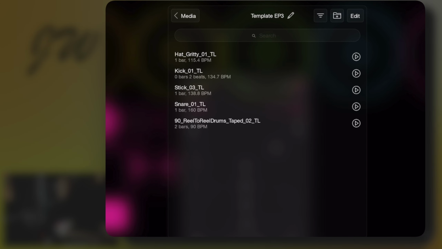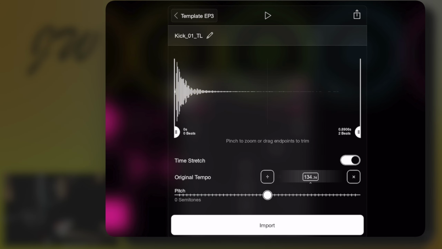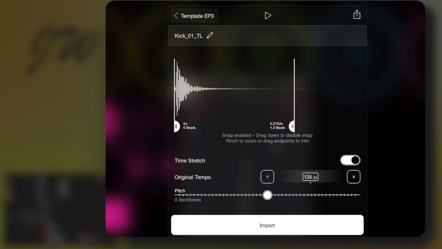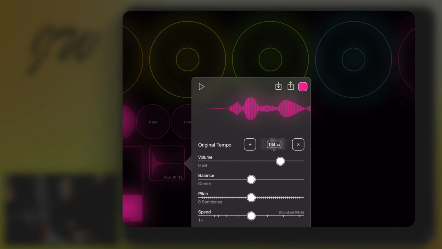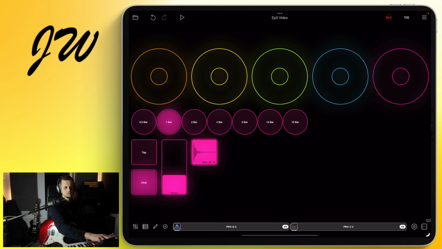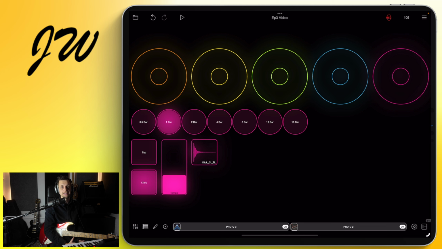Let's click on that, click on kick. Now we want to load it in, but we don't need it to be 2 beats long. Let's go for 1 beat and import. Now if we test that sample, you can hear the kick drum. Now if I quickly press that kick drum, it's going to cut off. Now that's not really what we want from a one shot. So I'm going to show you how to change that now.